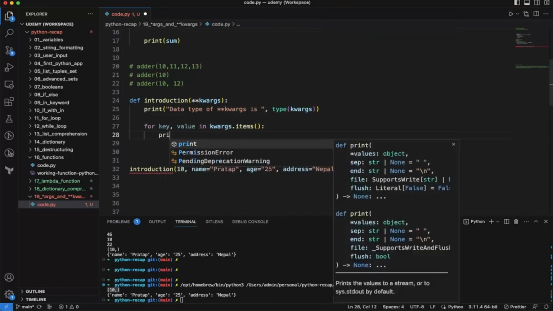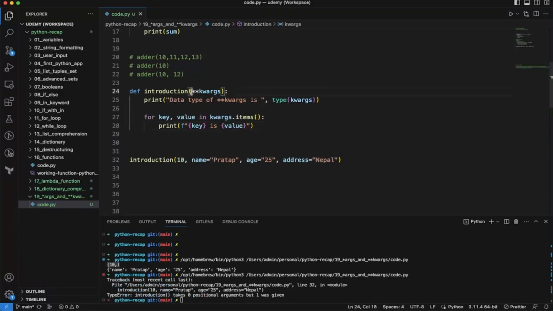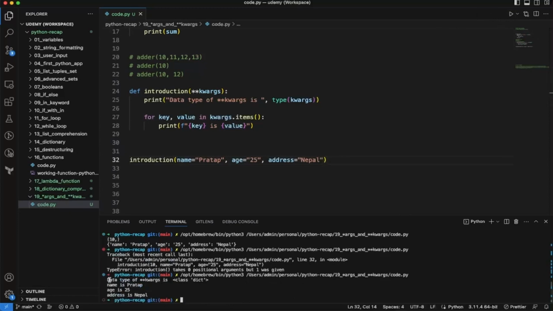Let's print this. It's very simple: key is, value is, right? Now let's run this code and see what we get in the output. Since I removed the argument part, I should remove this part too, because it gives an error: it takes 0 arguments, but I was giving 1. Okay, let me run this code. Now you see the data type of star kwargs is class of type dict. So it is of type dictionary. Name is Pratap, age is 25, address is Nepal. Very simple, right? Now I can reuse this function, it's more generic.